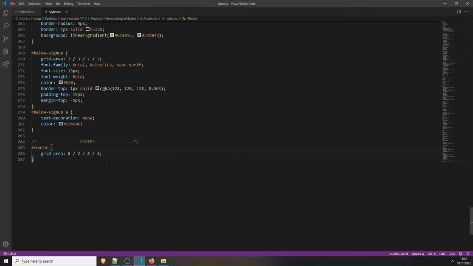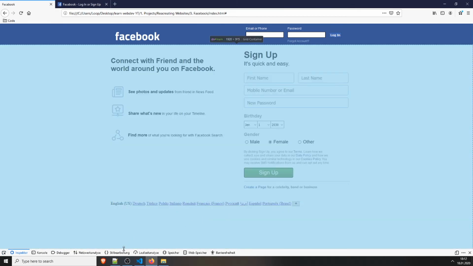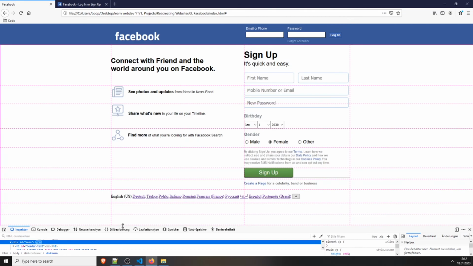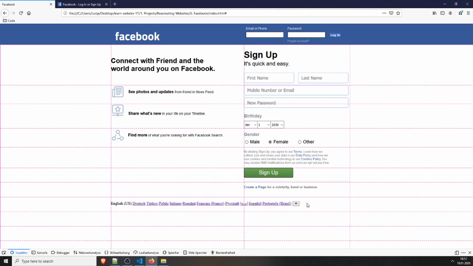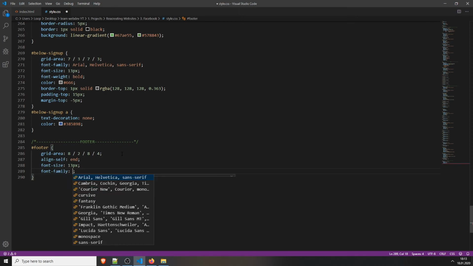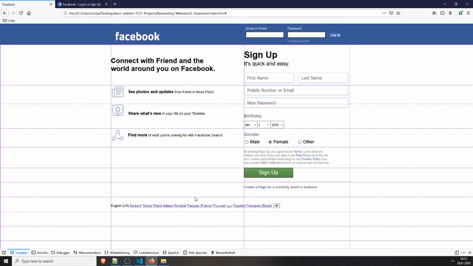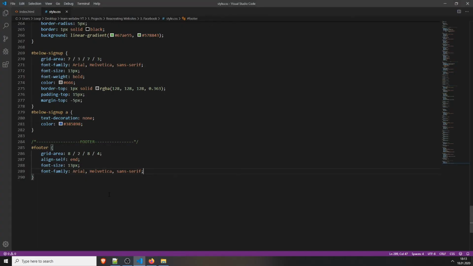Alright. And as you can see, it is now in the center of the row, but we want it to be at the bottom. So set the align self to end, font size 13 pixels, font family, you guessed it, and there we have it. It now looks like this. It's almost the same size, and it looks pretty good, I guess.